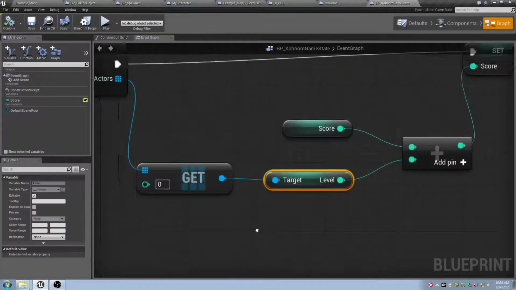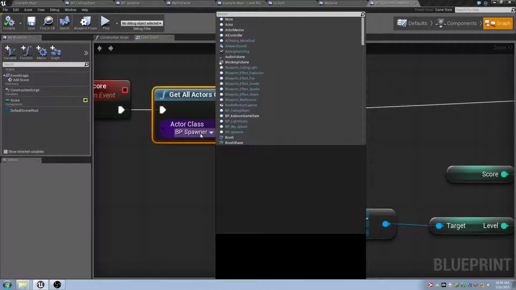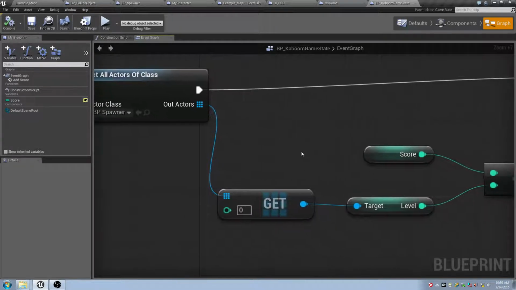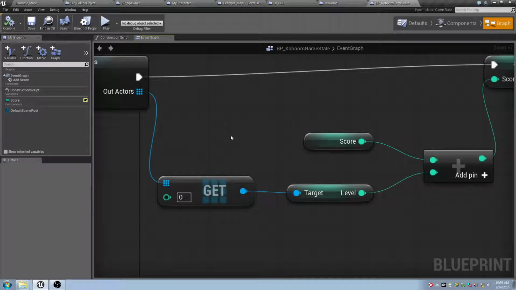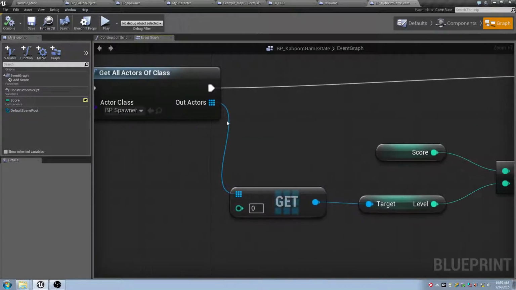Does it look here? Did you do this? Get all actors of class? Did you, in this drop-down box, pick your spawner? Did you compile? Are you dragging a wire from here to do get? And then you drag the wire off there to do get level? And you pick your spawner?